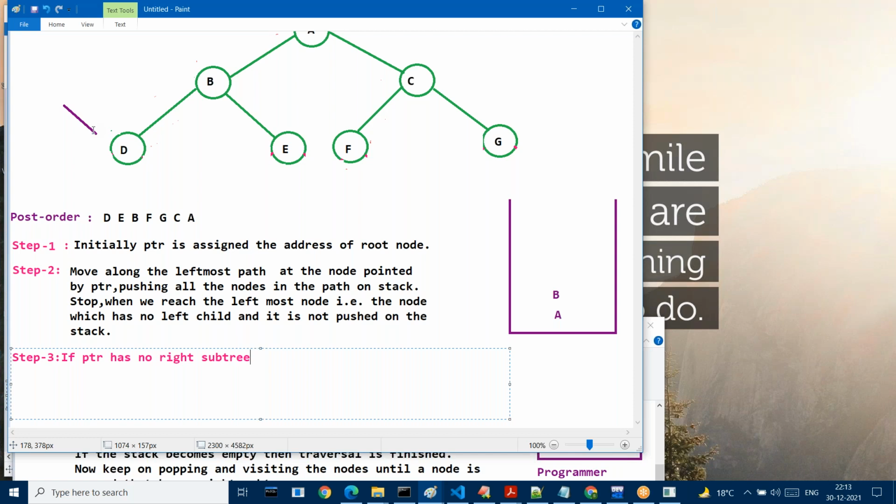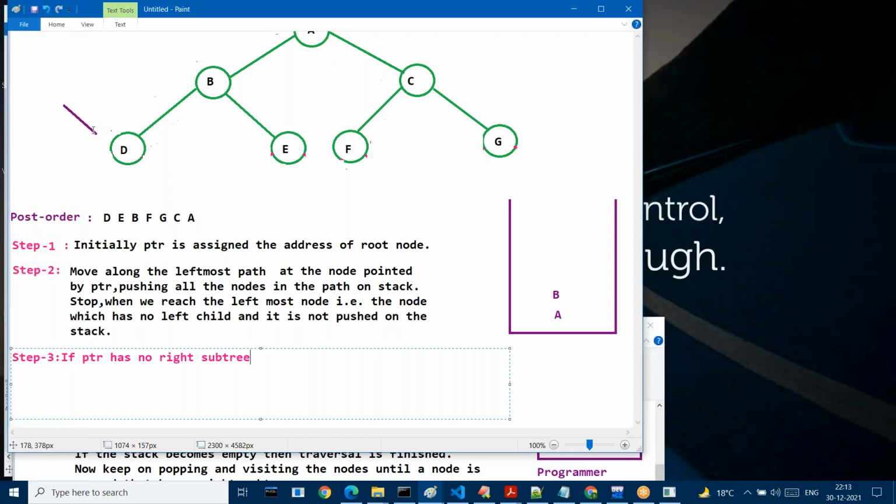So the left part is not there. So visit? No, I have to check the right part and then only. If the right part is also not there, then visit. If the right part is there, and if it has been visited, then only I will visit D. So two cases can be there. If the right part is not there, visit. And for B, its right part is there.